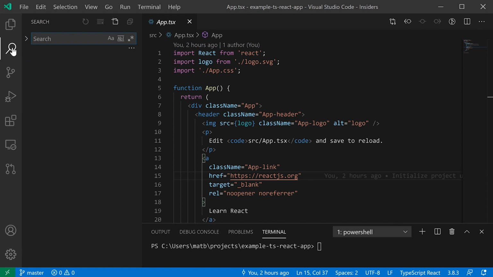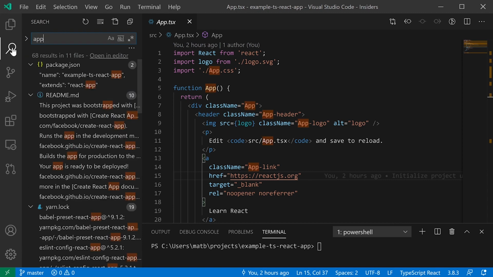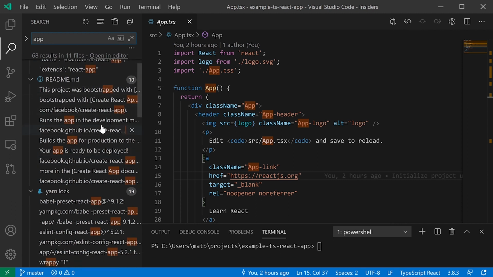So I'm going to go to the search view and I'm going to search for app here. And you can see that my search results are displayed in this list here. It's showing the file name and then all the search results.